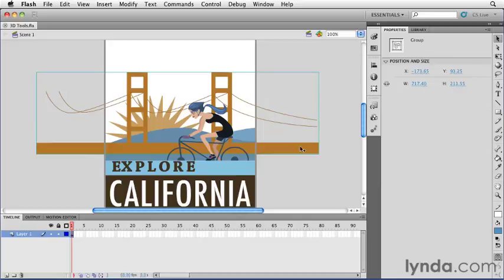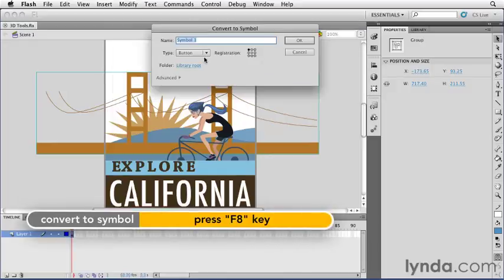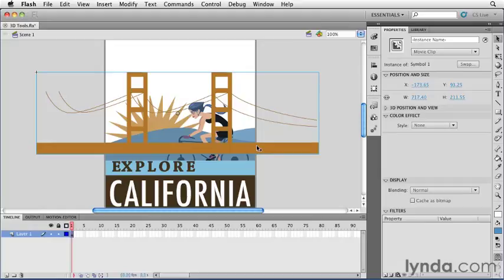And then in order to manipulate an object in 3D space, you need to convert it to a movie clip. That's something called a symbol, and we'll talk about symbols and movie clips in another movie. So to convert this to a symbol, you can go to Modify, Convert to Symbol. Notice that the keyboard shortcut is F8. So for the type, I'm going to choose movie clip. And that's all I'm going to do for now. And I'll click OK. And now I have this movie clip symbol.